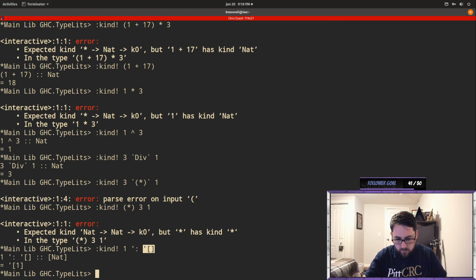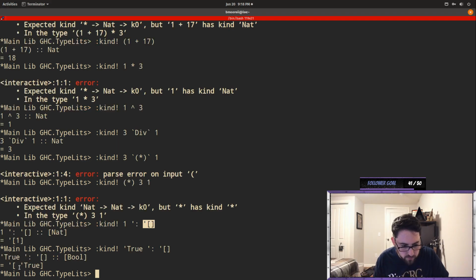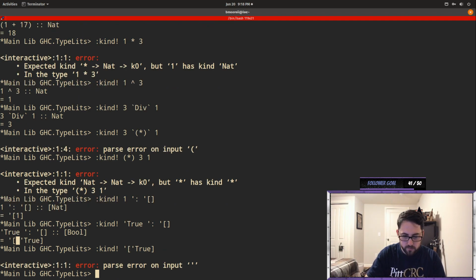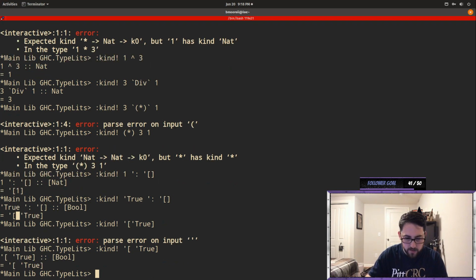You can also do this with booleans, but you need to be careful with your note. You can't have a tick here. There has to be a blank space there. So if you wrote kind 'True, it doesn't know how to do that, but if you just put a space here, it's okay. So I could see how that would be a little quirky and annoying, but I think it makes sense, right?